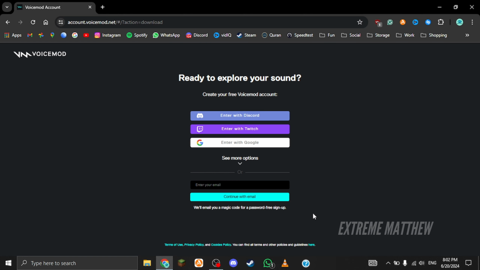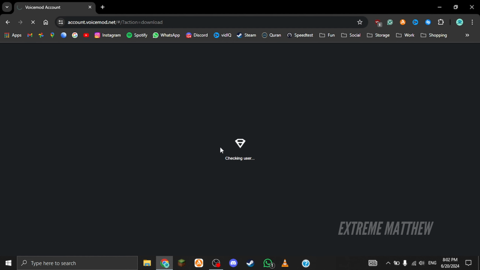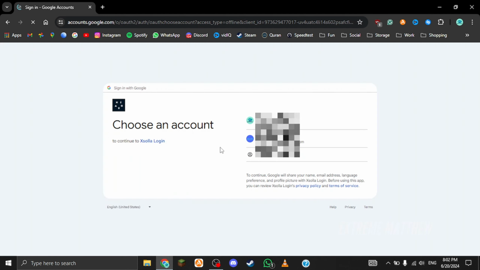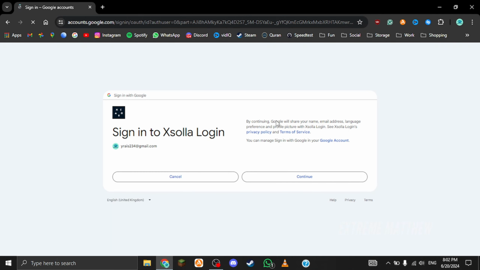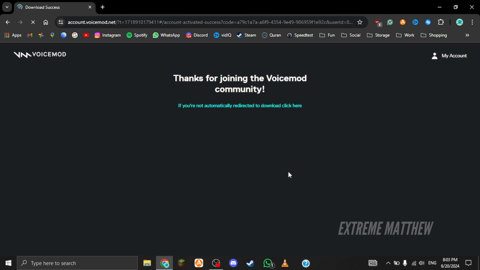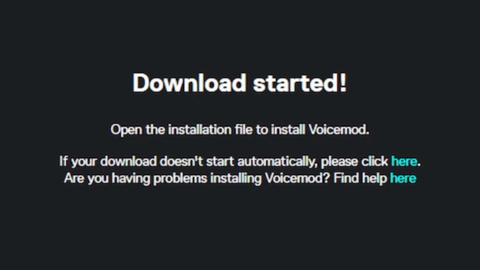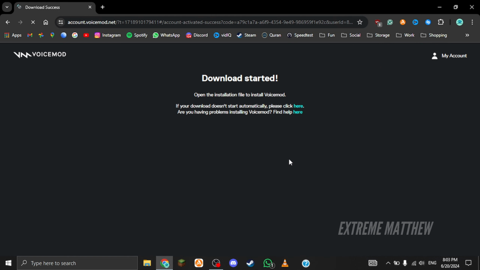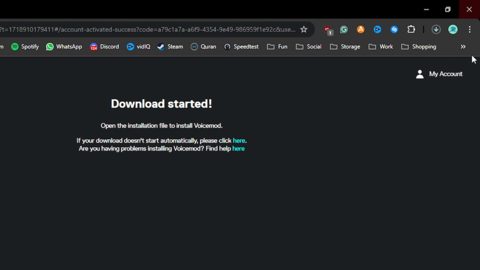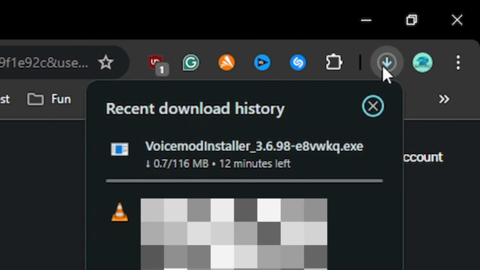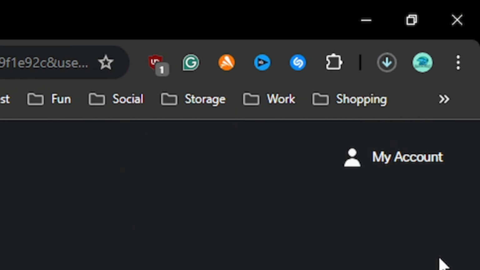It'll then take you to this page where it'll tell you that you need to log in. So I'm just gonna click on enter with Google. You can log in with whatever account you want. So I'm just gonna choose my account here, and I'm just gonna click on continue. Thanks for joining the Voicemod community. Download started. So now it's gonna finally start downloading the app. We'll just give it a quick second here, and then it should appear on the top right corner. Yep, there we are. Now I'm just gonna wait a little bit because this will take a little bit. So I'll come back once it's done.